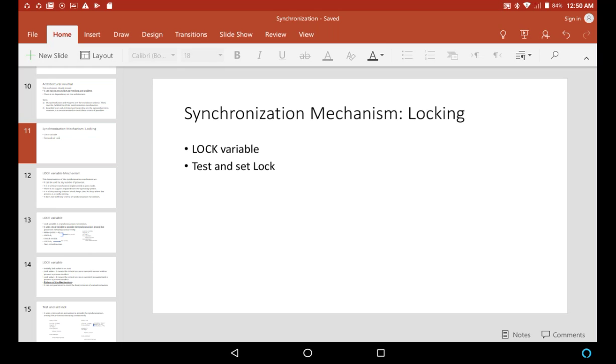Viewers, in the last lecture we have seen what the criteria are for designing a synchronization solution. So starting with the first synchronization mechanism, as I have already told you there are three mechanisms, that is locking, semaphores and Peterson's solution. We'll talk about the first mechanism, that is locking.